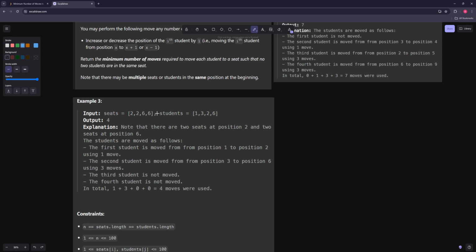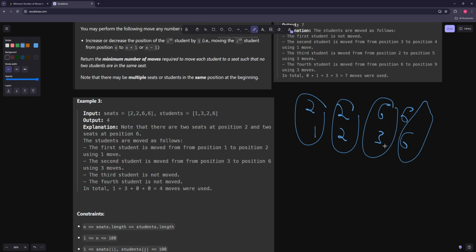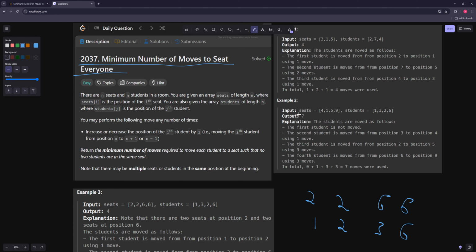So for example, if we have these seats, we can sort our seats, we can sort our students, and then we know this student needs to go in this seat, this needs to go here, and so on. So you can just do the difference, and that will give you 4. And you can do that for all of them. So that's essentially all we need to do for the problem.